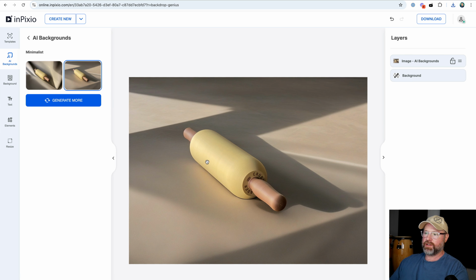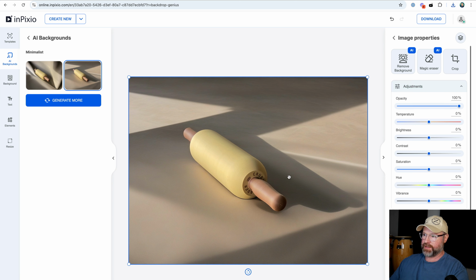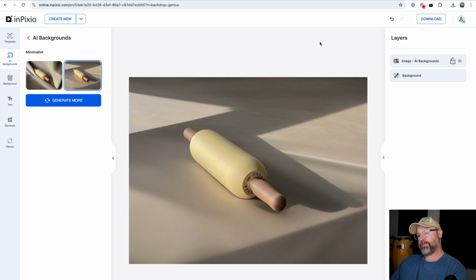Now, the other thing you can do is you can click on your image and make some adjustments. So if the lighting's not quite right, like my object looks a little more warm than the background, I'm going to cool down the temperatures a little bit. Maybe desaturate it a little bit, and that looks a little more realistic.